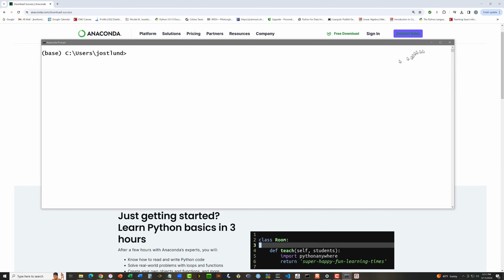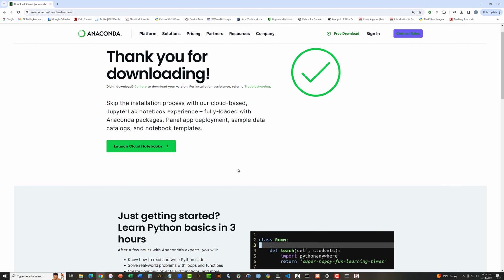Okay, so that is a very brief introduction to how to download and install and get started using Anaconda and namely the command prompt with the old-fashioned IDLE shell, as well as the much more up-to-date and more convenient Spyder integrated development environment.